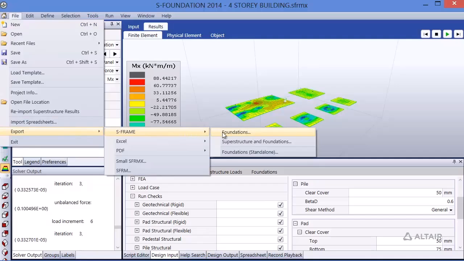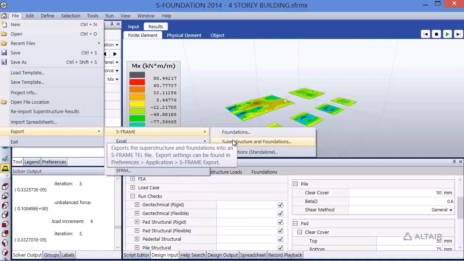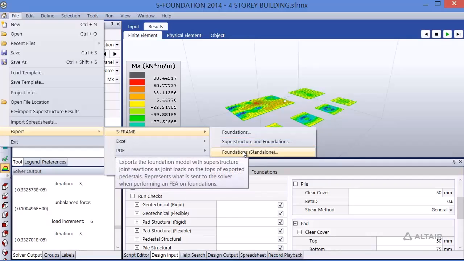There are three ways that we can choose to bring back our foundations into S-Frame. The first is just to bring back the foundations alone without any loading on them. The second is to bring back the superstructure and the foundations entirely. And the third would be to bring back the foundations as a standalone model which still has the loading applied to it.